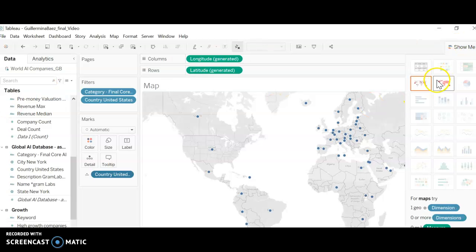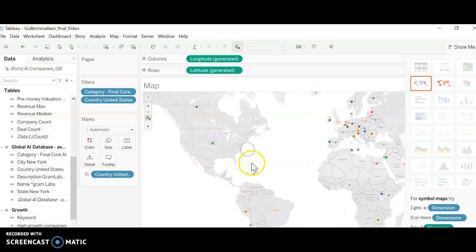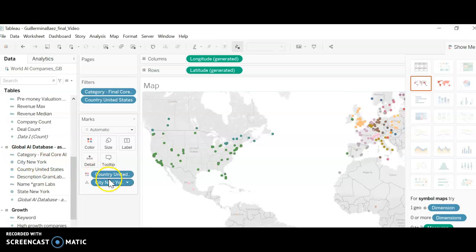We also can change the map. I would love to see it by color, just to see a difference. So we drag country into color and it's going to change it. Let's zoom a little bit. So now we can see better. So this visualization that we are doing is just to see how artificial intelligence is growing. It continues growing every single year. And also, if we want, we can add the city here, and it's also going to give you more details about the country.